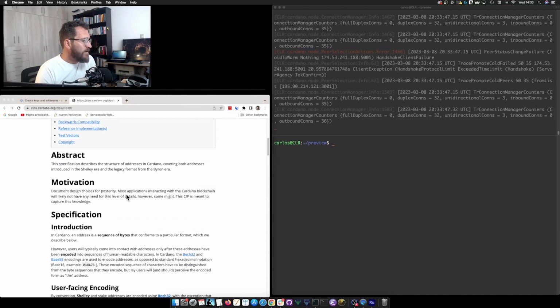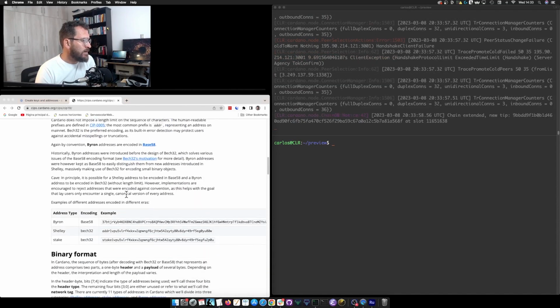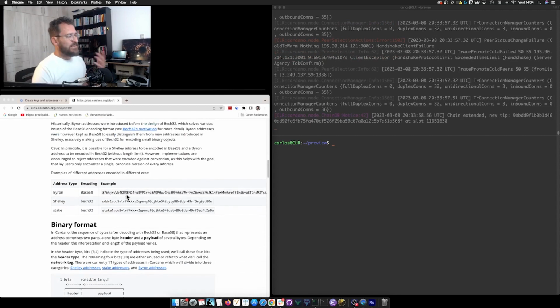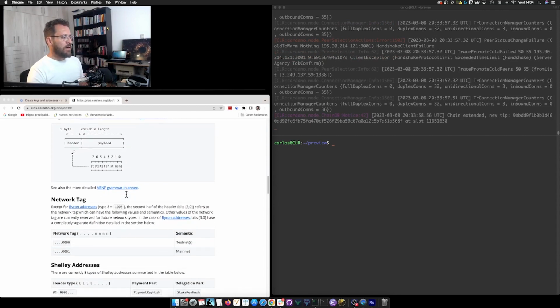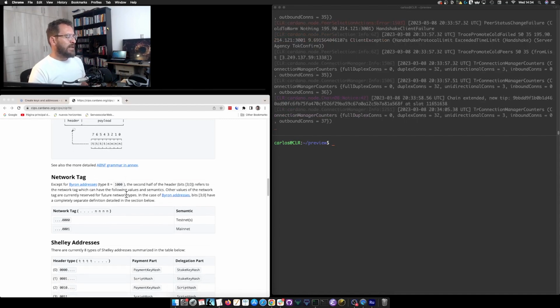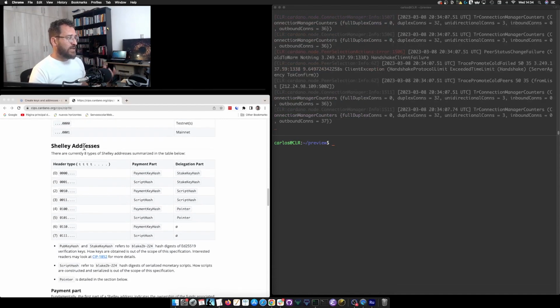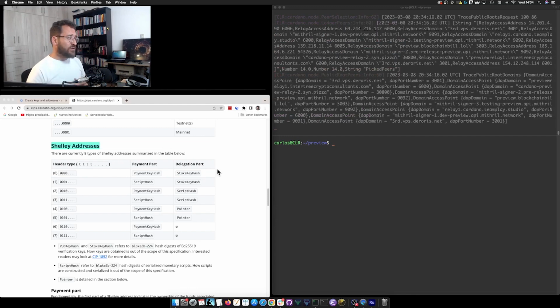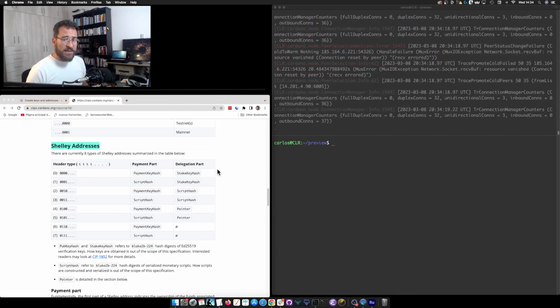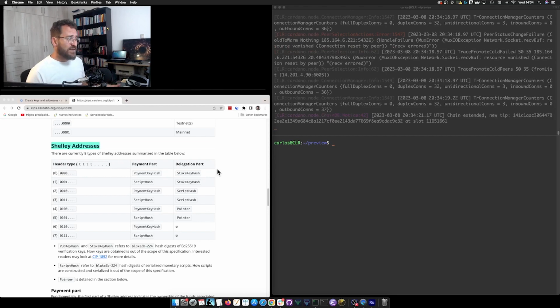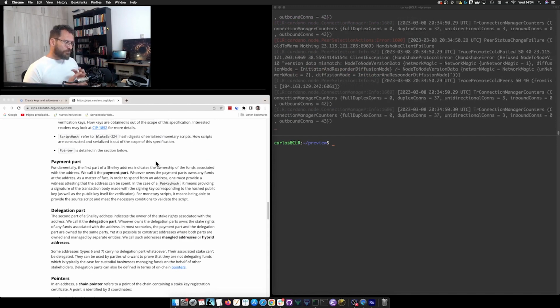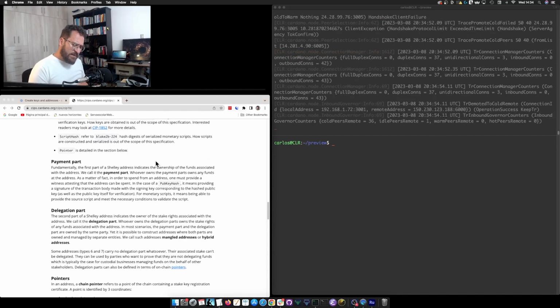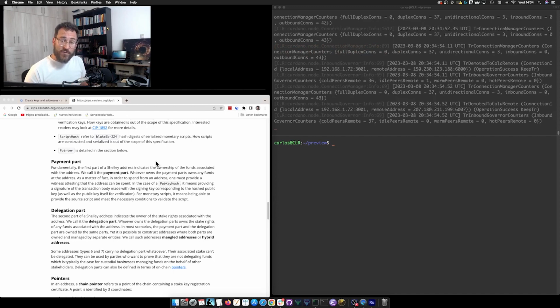This is a very important article because it basically explains how Cardano addresses work. And right now we are interested in the Shelley addresses. There are several types of Shelley addresses. The ones that we are going to create are just payment keys and payment addresses. There are other kinds of addresses which are related to scripts. And when we generate our keys, this will allow us to also generate our address.